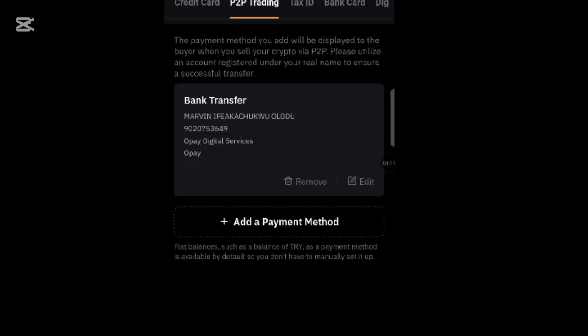Then if you have not set your payment method, this is where you have the opportunity to do so. You click on add payment method. You can see my own payment method. As a Nigerian, the best payment method for me is bank transfer. You see that my account number is there. See, my name is there. The name of the bank is also there.